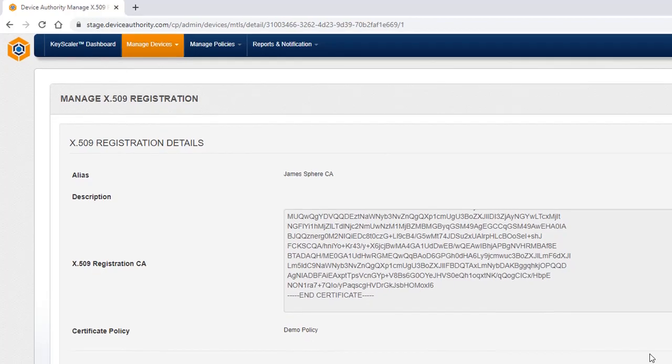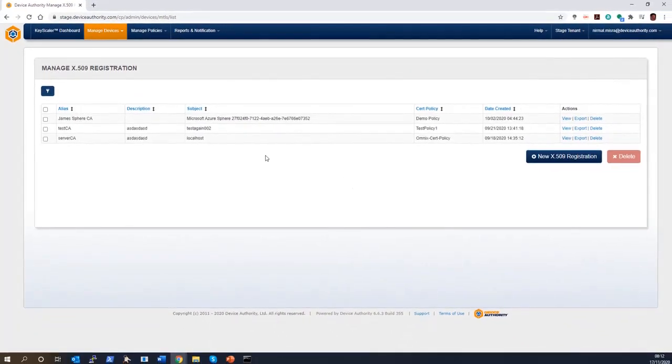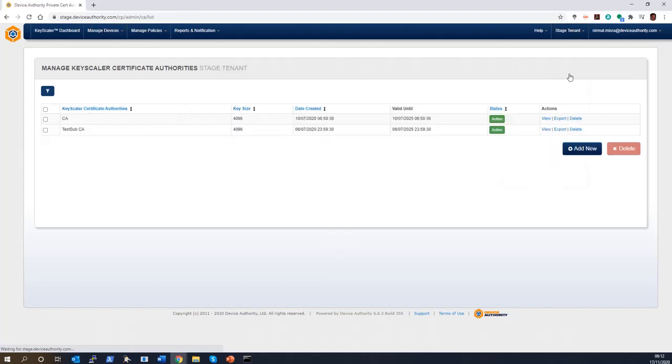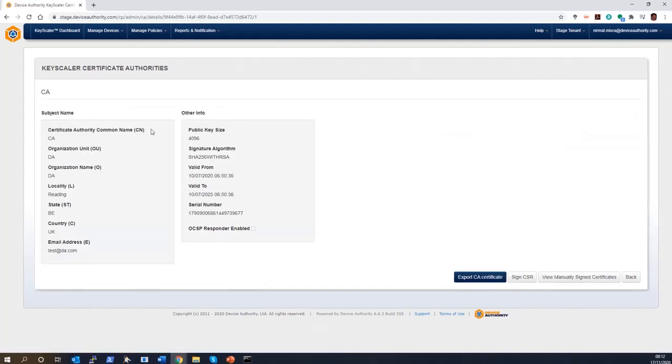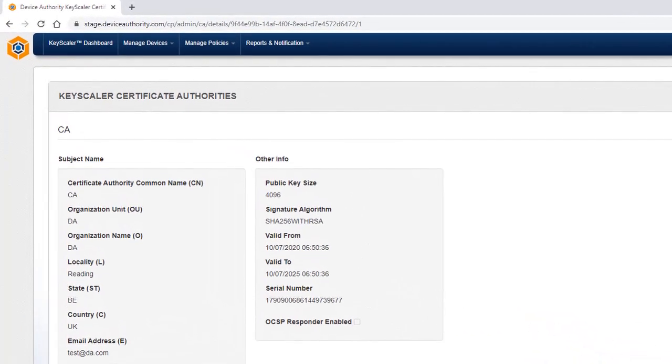This is tied to a certificate policy called Demo Policy. We'll take a look at that shortly. Next, we configure the certificate authority. For this demo, we are just going to use KeyScaler as the CA. But as mentioned before in step 4 of the overview flow, this could be done externally with any third-party CA or even enterprise ADCS services. You can see here typical CA setup.